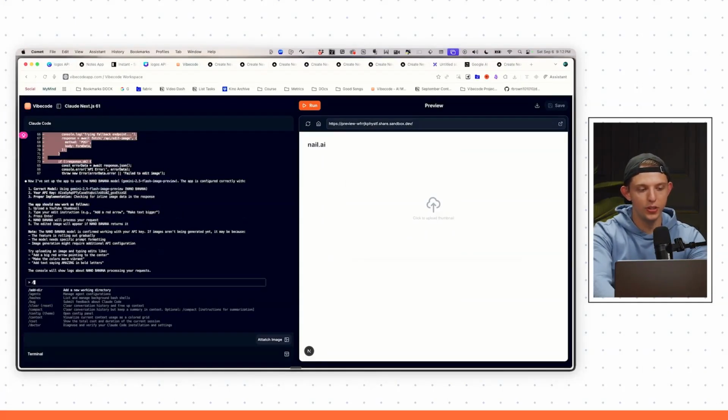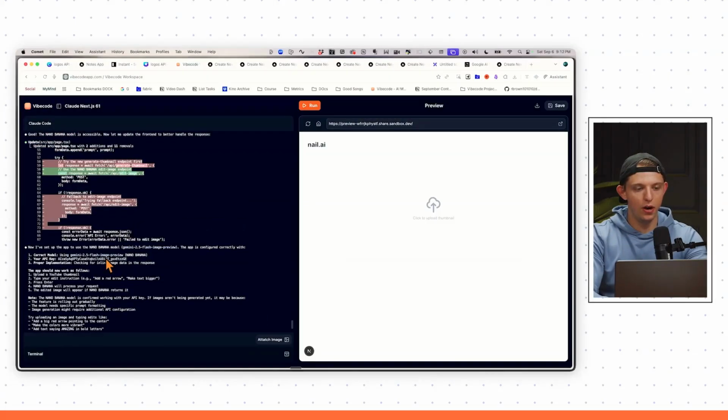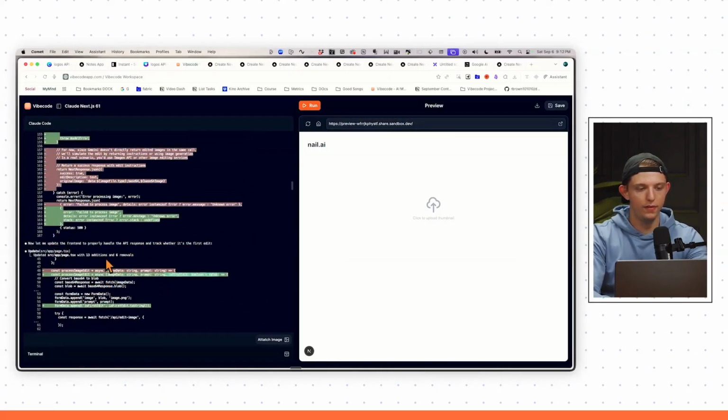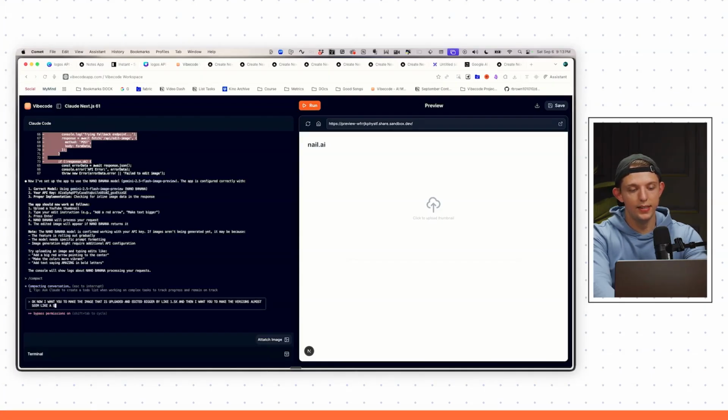But first, what I want to do is I'm actually going to compact this. Just because the conversation's getting a little bit longer, I want to compact it so that the AI performs a little bit better. And so while it's compacting, I'm going to enter in my prompt. So I want you to make the image that is uploaded and edited bigger by like 1.5x. And then I want you to make the versions almost seem like a sidebar on the right.